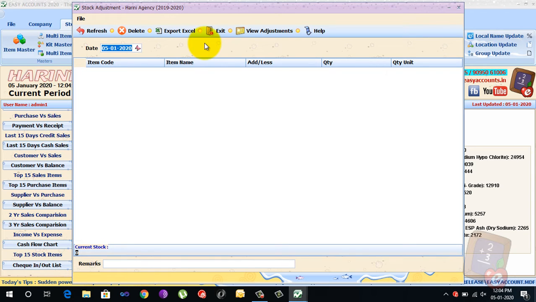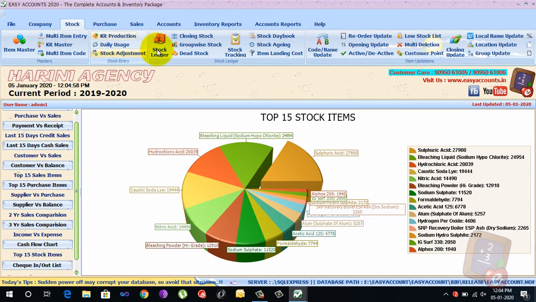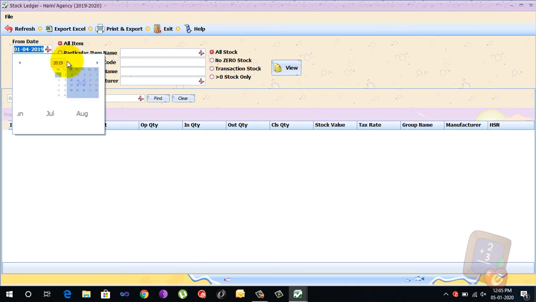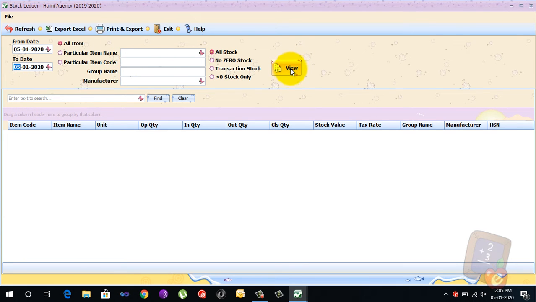Now let us see how the stock adjustment entries which we have done are posted in the stock ledger. Now close this. Now in the stock menu, click stock ledger. In this, we have entered in January month 5th date. Let us select that date only. Now select view.